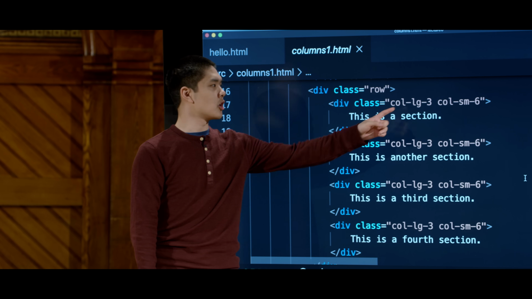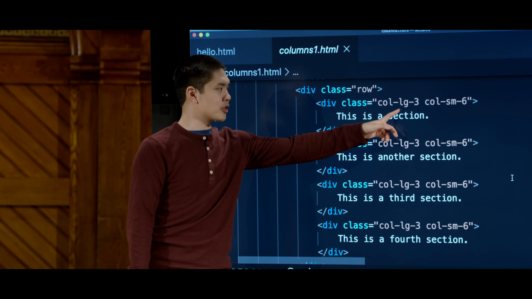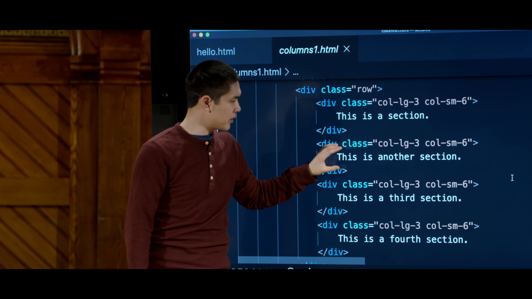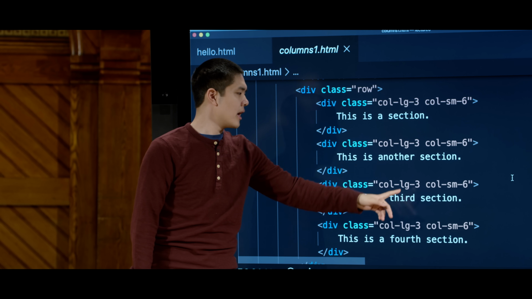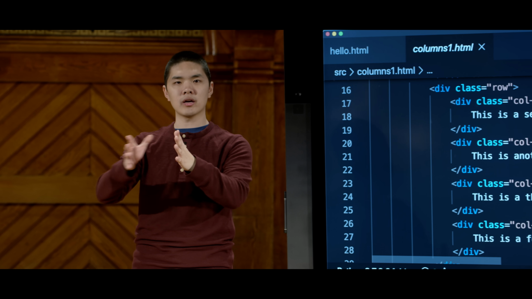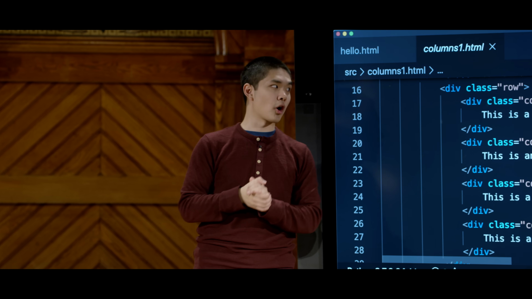So if I'm on a large screen, as indicated by LG, this is saying that on a large screen, this div should take up 3 units of space. And this div should also take up 3 units of space. And for each of these 4 divs on a large screen, each will take up 3 of the total 12 units of space. So they'll all show up on one row.